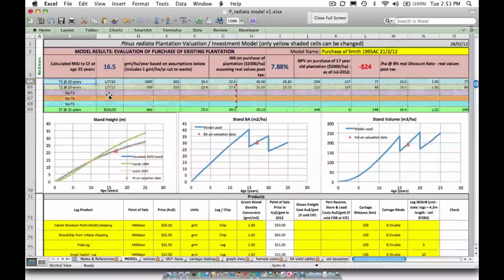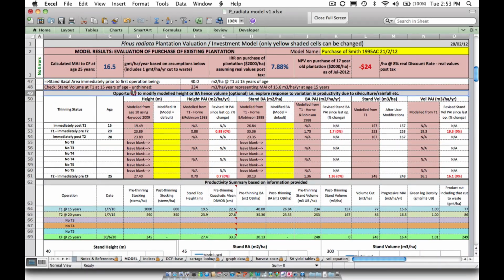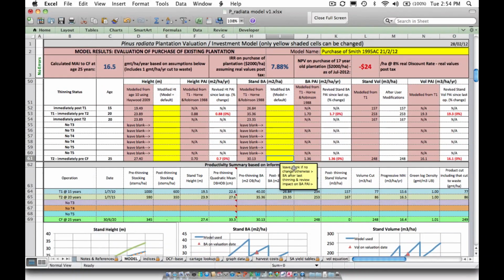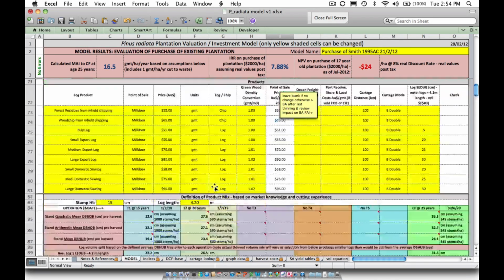We also have the opportunity to refine the model predictions after the first harvest operation using actual inventory data or hypothetical scenarios. You can leave this section blank or simply enter in alternative heights and basal areas post T1 or pre and post each subsequent harvest operation, and note the change in height, basal area and volume PAIs and the model results. I worked through a detailed example in a separate video to explore a hypothetical decline in growth due to drought after purchase of the 17-year-old plantation.